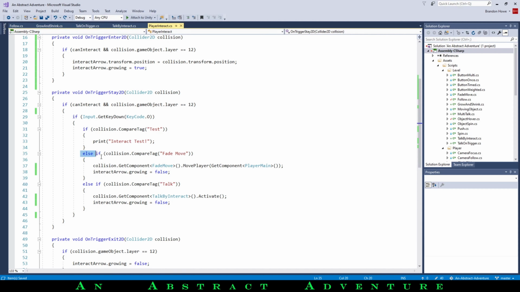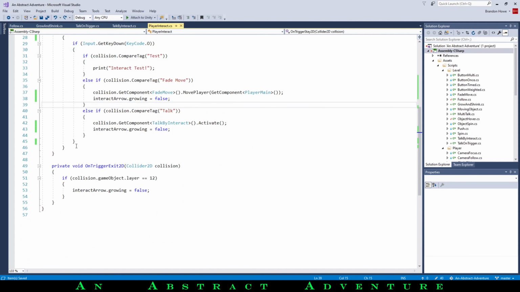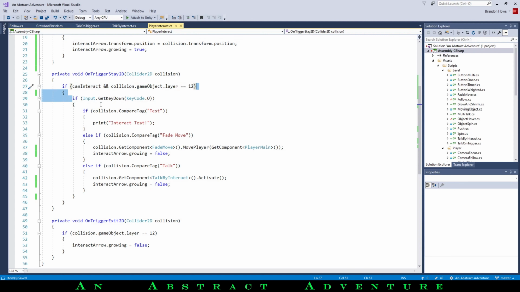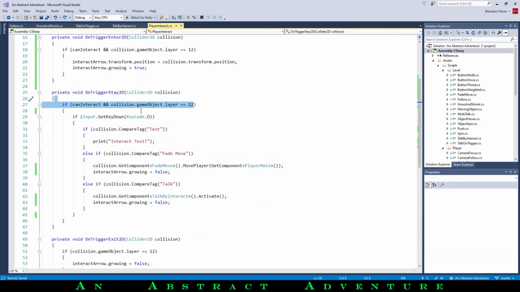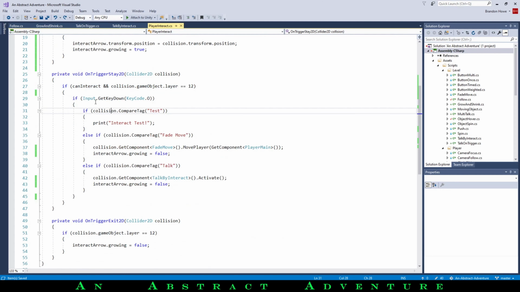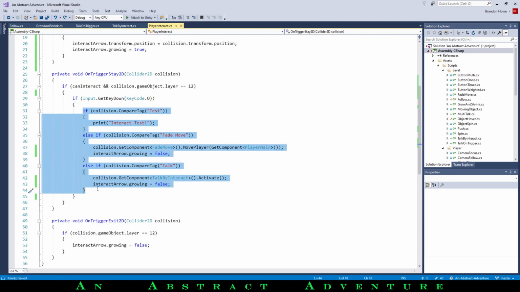So down here, like we had before, with testing. First, if we've interacted with something that we can interact with, then actually I've also noticed I've rearranged some of my if statement stuff and moved things around, so I didn't really need to do that anymore. These can be combined again, but I'll do that later. So first of all, if we can interact with something and we've entered the collider of a trigger that's on layer 12, that's our interact layer, and then if we've hit the O key, then going through all that list of things that we could be interacting with, and then running the required scripts that we need to.